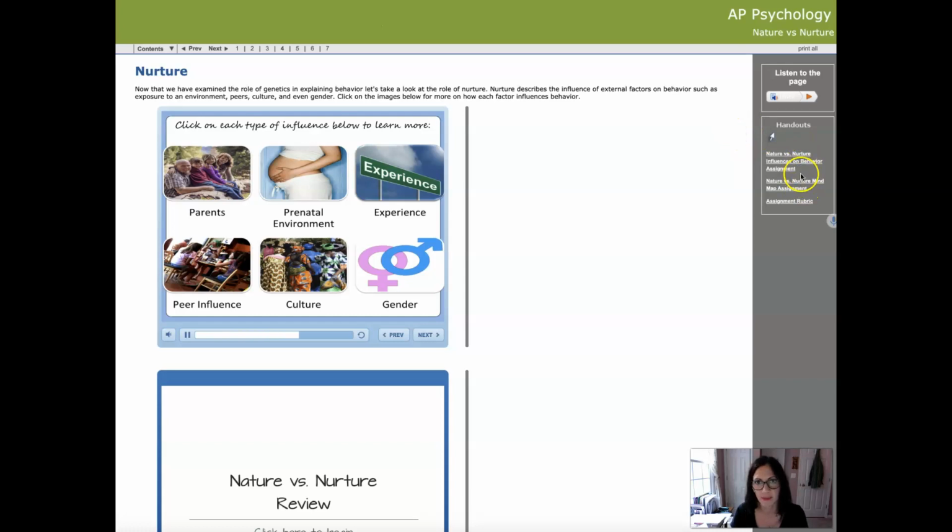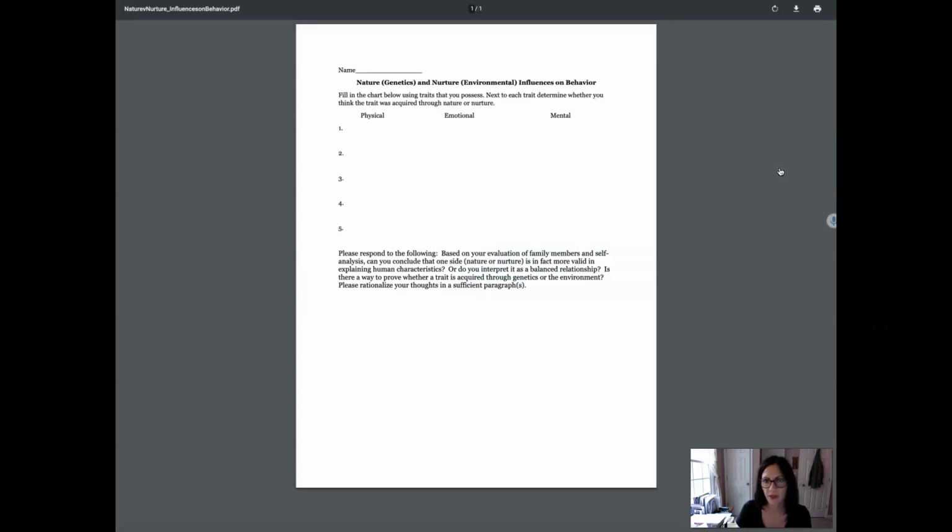And once I get to page 4, I see these two assignments. These are separate assignments. Please note, we have the influences on behavior assignment or assessment and the nature versus nurture mind map, which I will discuss in another video. For now, I'm going to open up the nature versus nurture influence on behavior assignment.